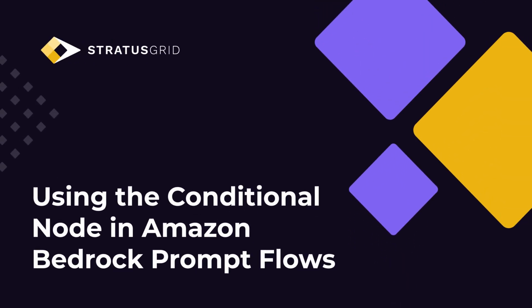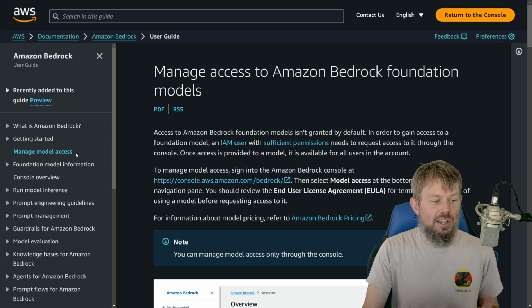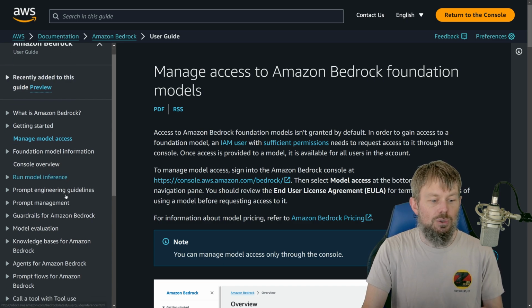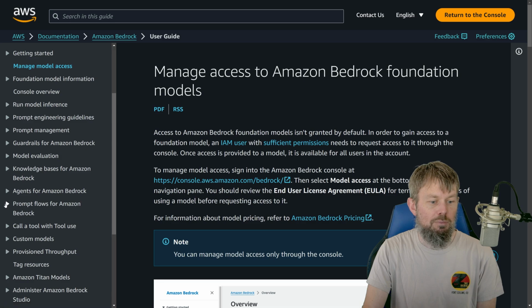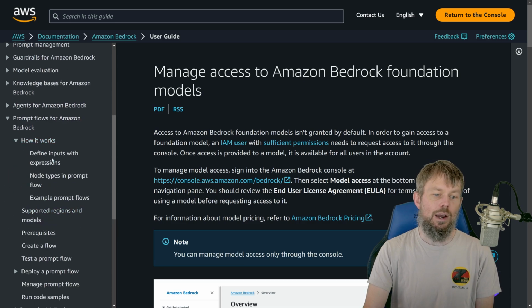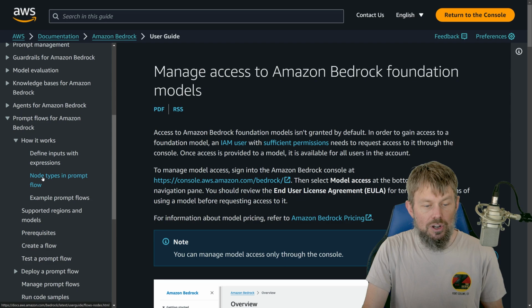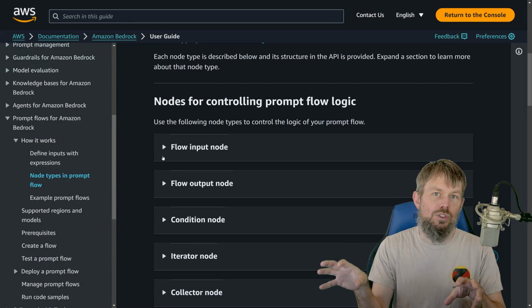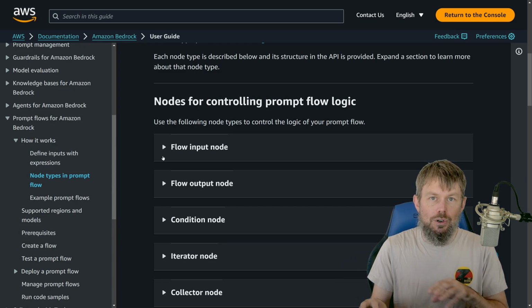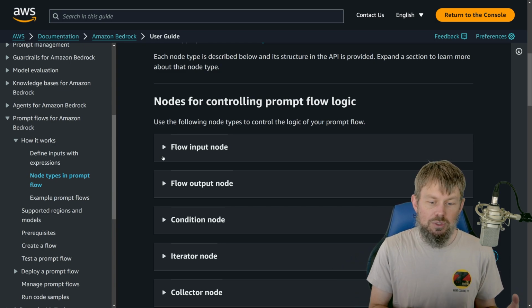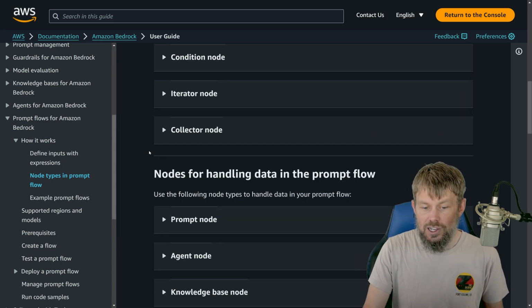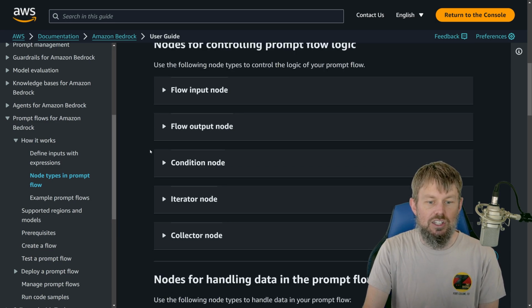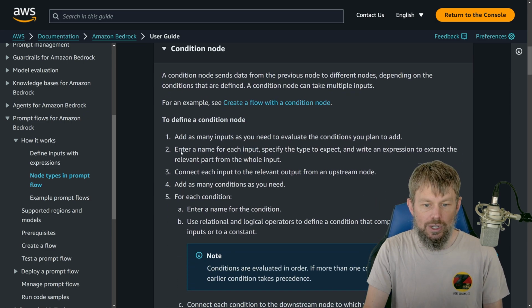So let's go ahead and switch over to today's topic, which is going to be the conditional node in the Bedrock prompt flows. Now, the first thing I'm going to look at here is actually the documentation for Amazon Bedrock. If you scroll down to the section that talks about prompt flows, and then open up the how it works section here, we've referred to in our previous videos the node types section here. So there's a bunch of different types of nodes that you can drag and drop and connect together, or wire up together, on your prompt flows. And one of those different node types that we can use is called the conditional node, or just condition node, I guess, in this case.